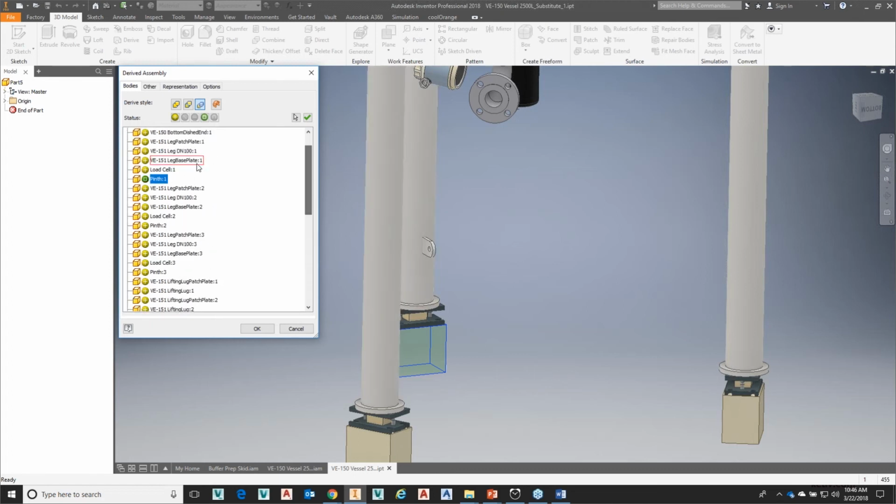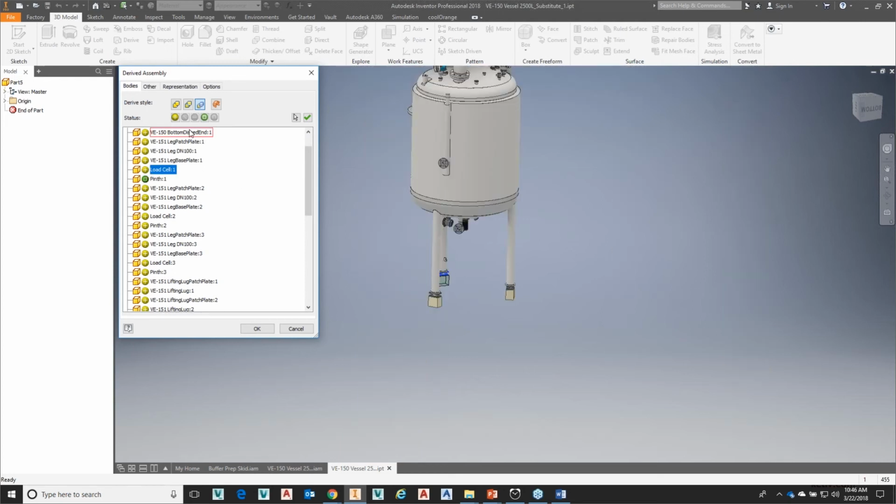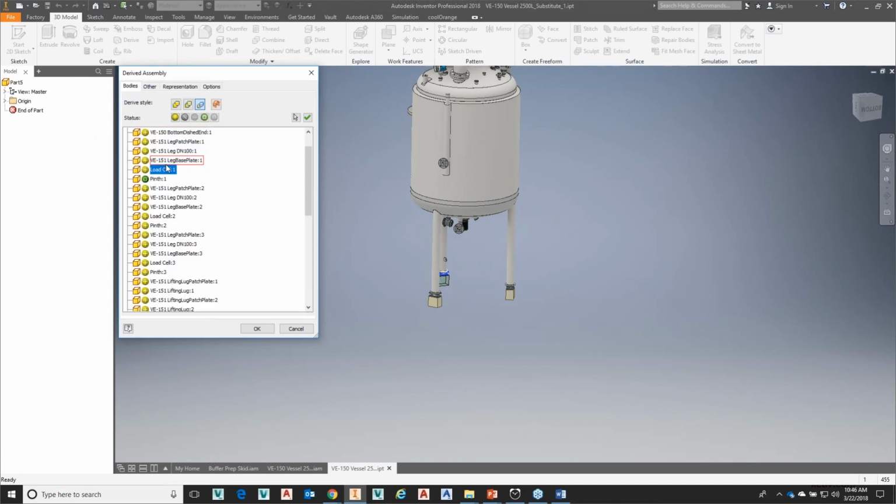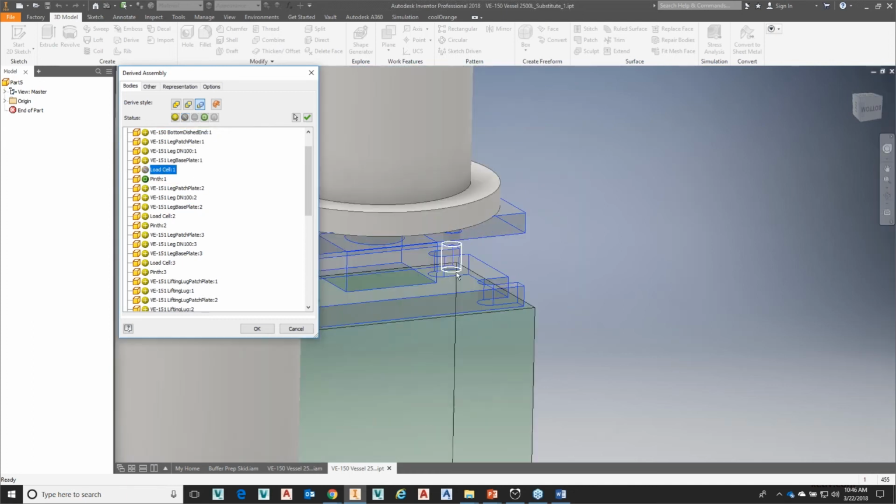Okay. If I choose some of these, I might just be able to exclude them altogether. So if you don't see your options here available, here's a trick. You go to representation and change the design view to master. And when I go back to bodies, I'll have some of these other options available, so I can simply exclude that component, right? And that was a component that was sitting here if I want to go ahead and exclude it. So with that one, I'll go ahead and simplify it that way.